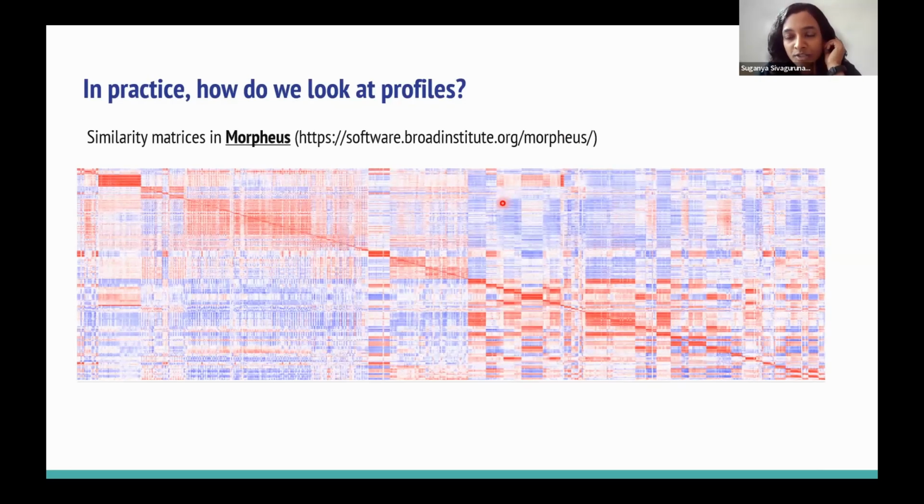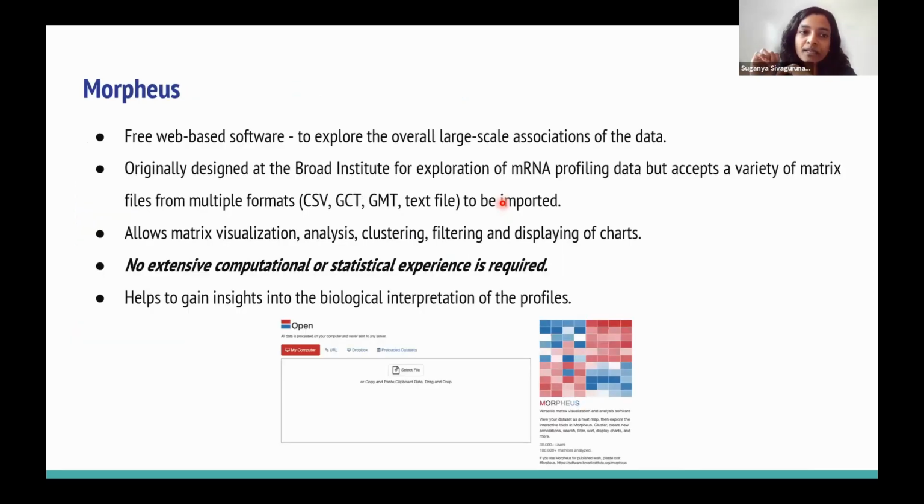In practice, we use something called similarity matrices in Morpheus, where we try to understand the similarity between the morphological profiles that you got out of measurements. I'll be talking about similarity matrices in a couple of slides, but before that, let me introduce you all to Morpheus. Morpheus is a free web-based software originally created by another group in Broad Institute for exploring mRNA profiling data.